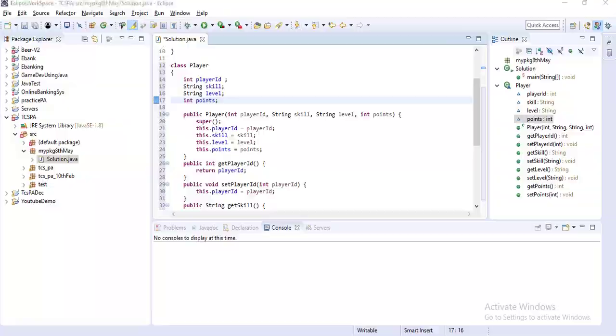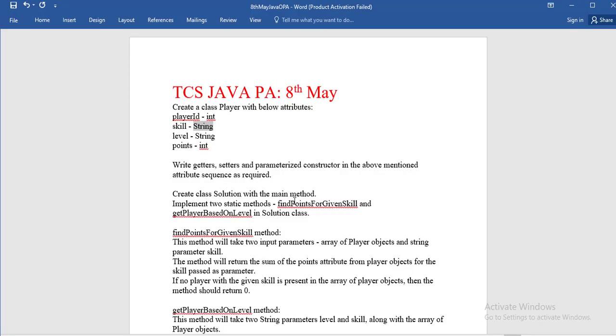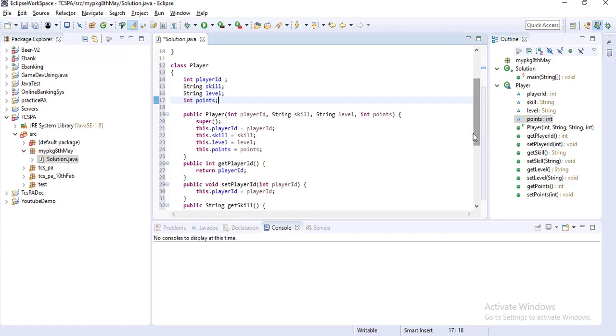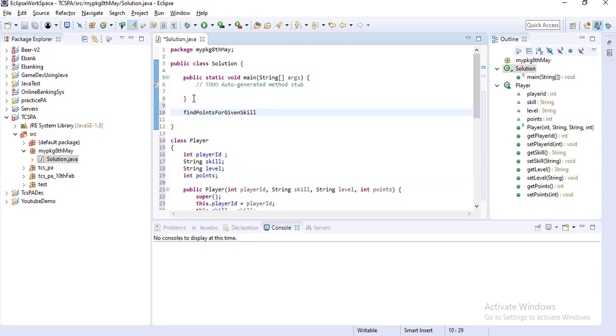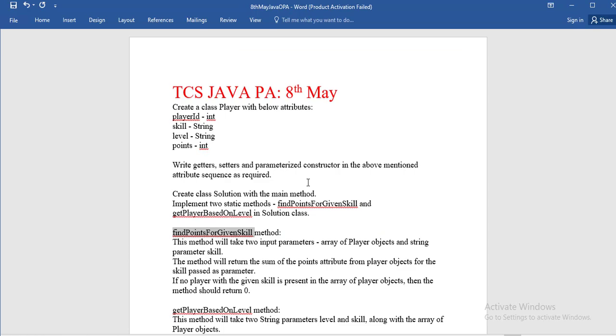Then in the next part you can see create a class Solution with the main method. This part is done. Then find points for a given skill: you have to write these two static methods. Implement the static methods, this and this, inside the Solution class. So this is one part. Then I go to the Solution class, where the main method is already there, and you have to write these two methods.